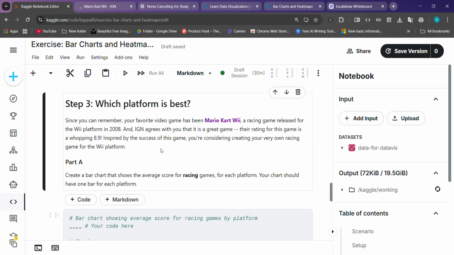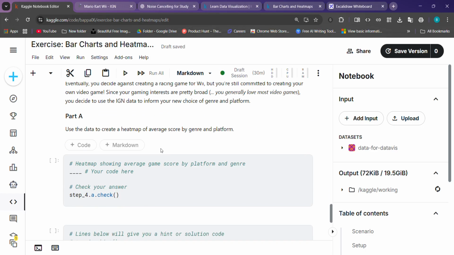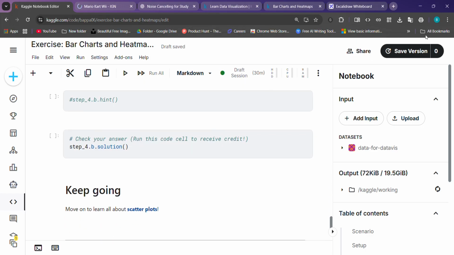Your favorite video game has been Mario Kart Wii, a racing game released in 2008, and IGN agrees with you. This is a great game. Their rating for this game is 8.9. Inspired by the success of this game, you are considering creating your very own racing game for the Wii platform. Okay. Part B, part 4. Okay. I did it after.